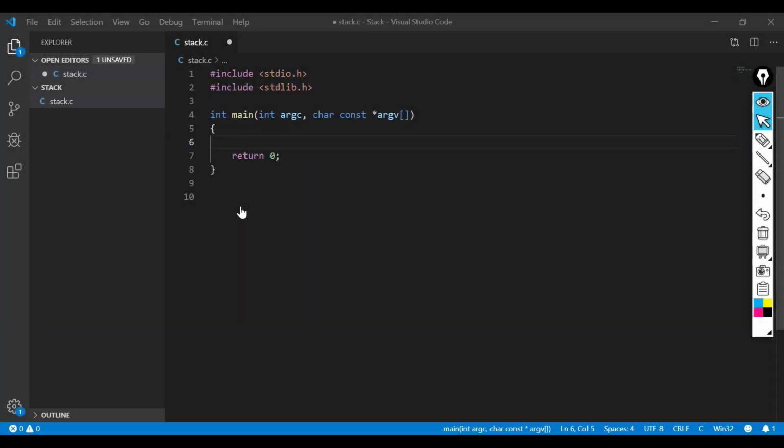Hello and welcome. In this tutorial, I'm going to show you how to implement a dynamic stack using the C programming language. We are going to use a dynamic array for the implementation of the stack using C.